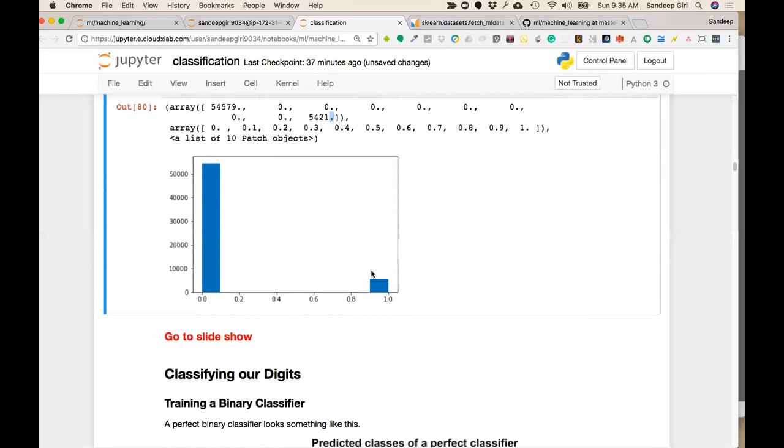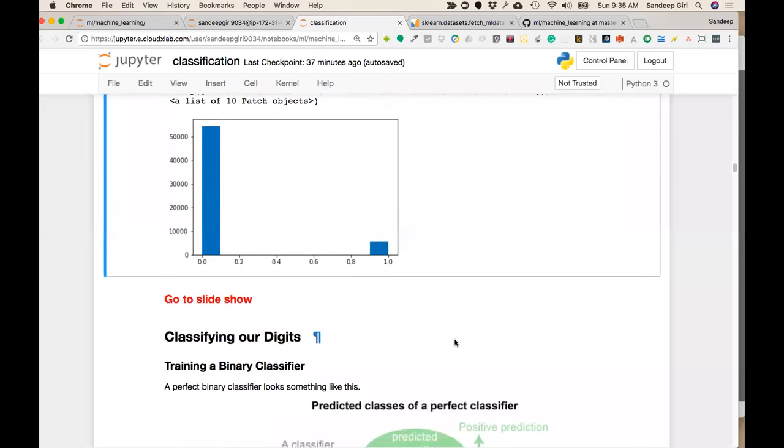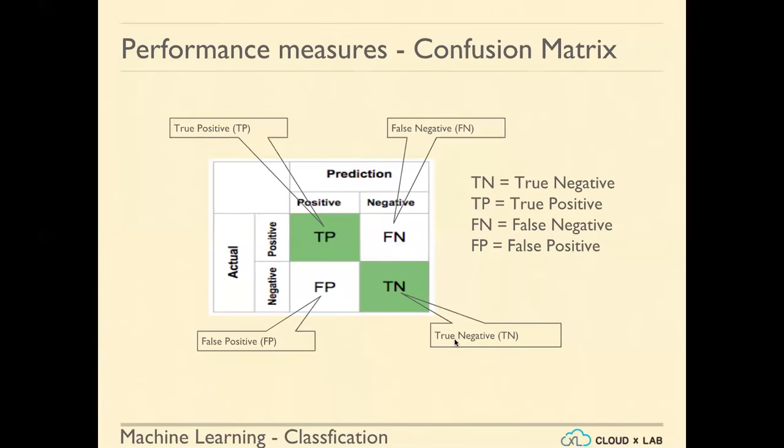So by default, what hist does is it basically has something called buckets, and by default, it creates a bucket of size 0.1. So this is basically values from 0.9 till 1. This is from 0 to 0.1. Good. All right, let's move on.